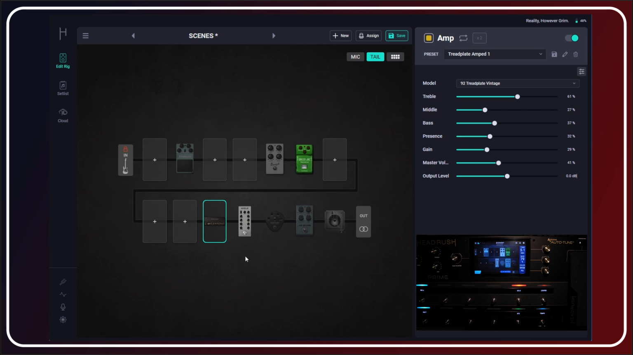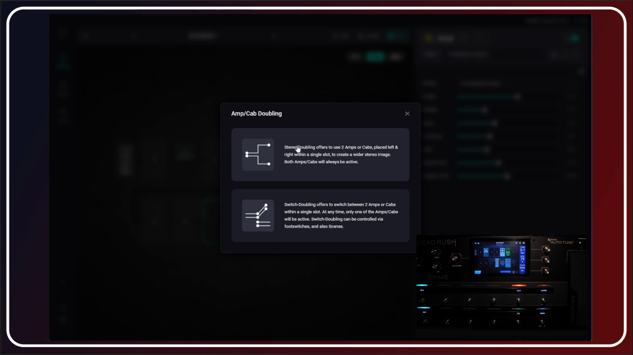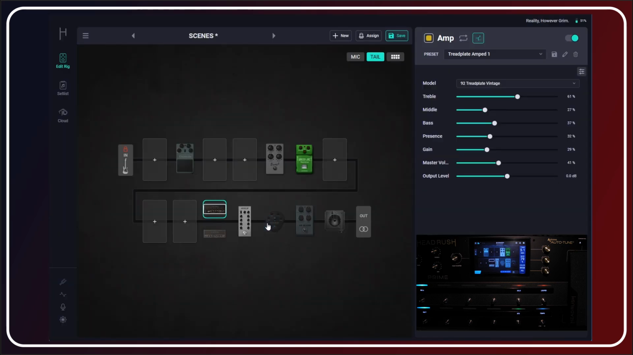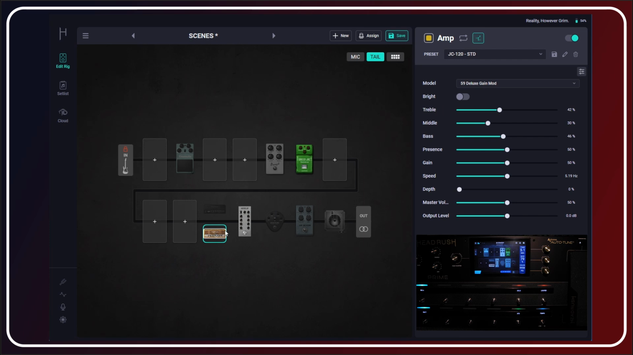Let's go a little bit further. Let's add another amp. Let's add a clean amp. So in the amp block, you always get this little ×2 button here. I love the ×2 button. And then you get offered these 2 types of ×2. This one uses both the amps. This one switches between them. There's a little icon for a switch, so I like that one. So now we go over here, and I'm going to put the Jazz Chorus Standard in there is what I want.